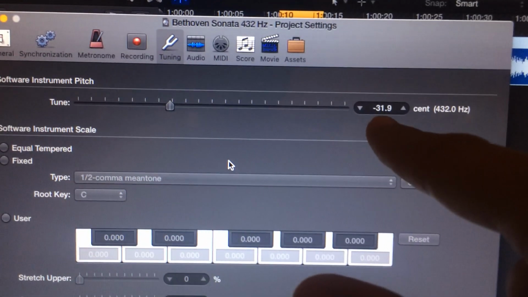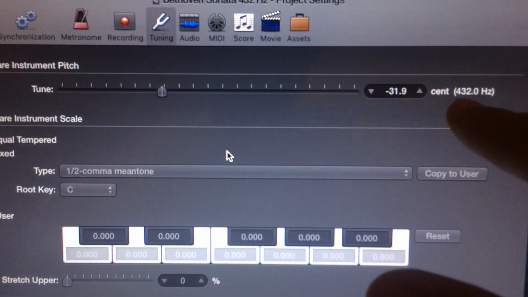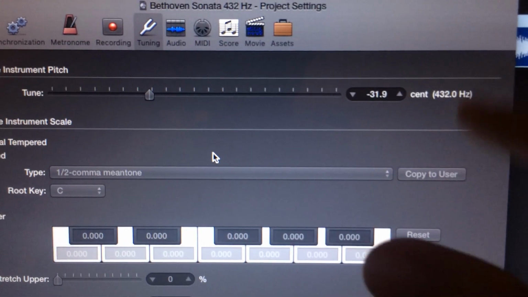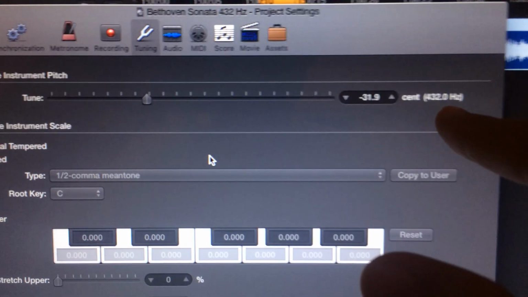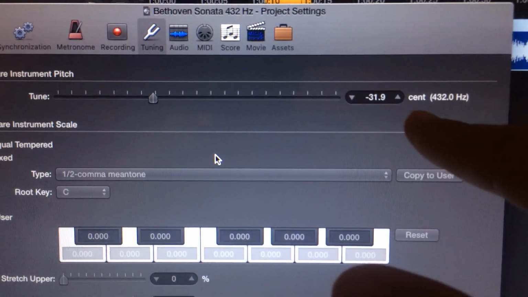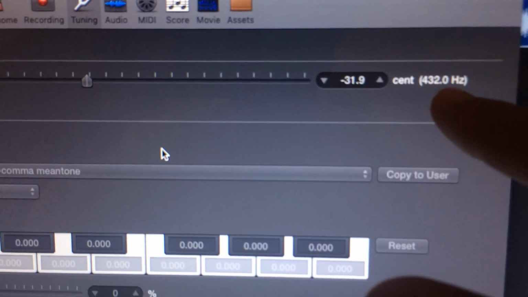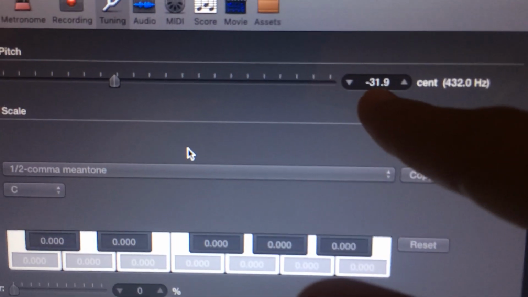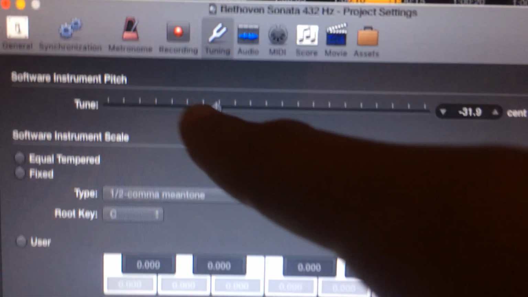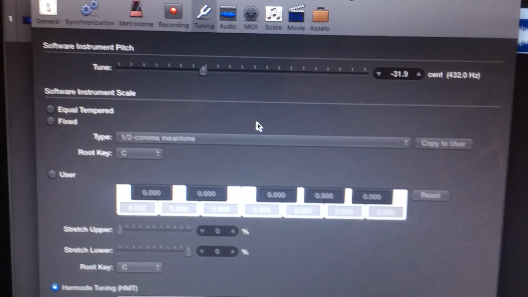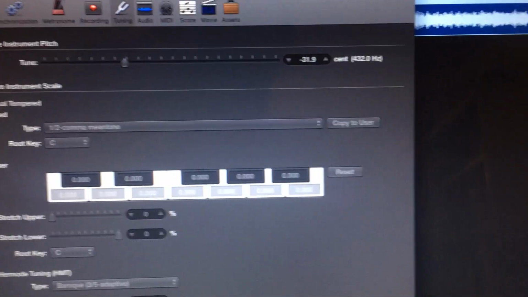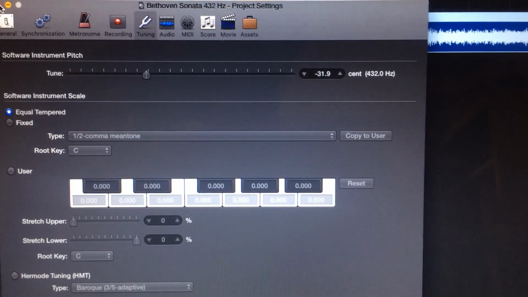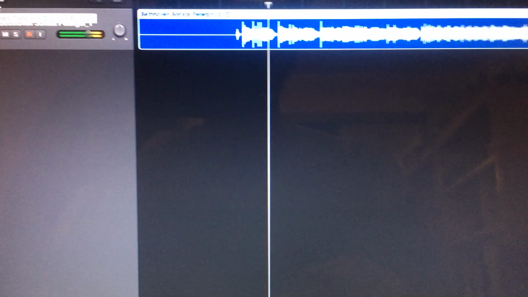Mathematically, minus 32 gives you 432 hertz, but for some reason in Logic it shows a smaller fraction. I'm not sure why it does that. But if you want to say 432 hertz here, you need to put minus 31.9 in the tuning. So this will set your software instruments and stuff like that.